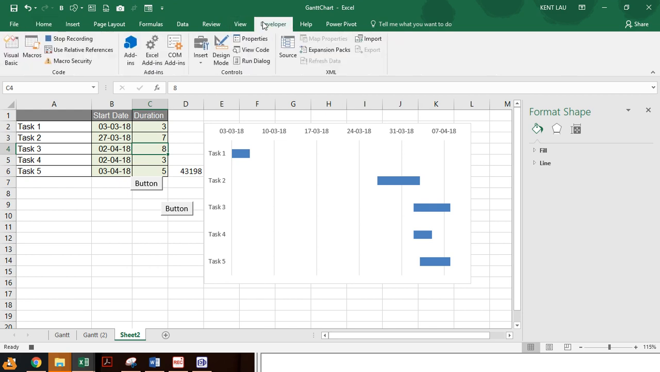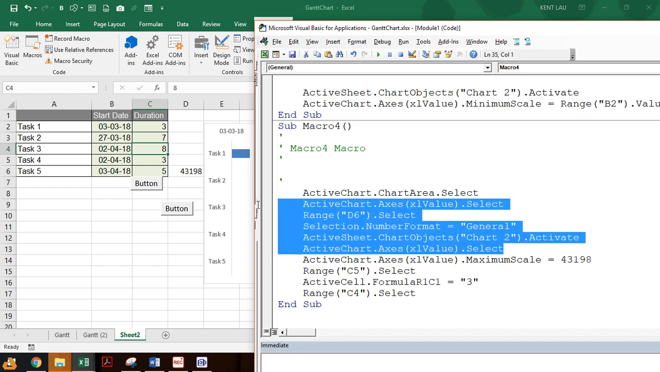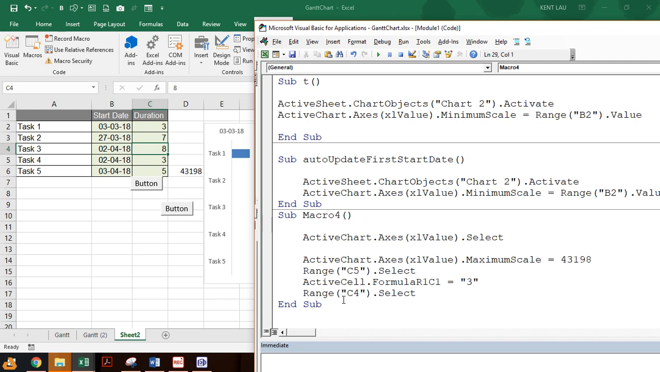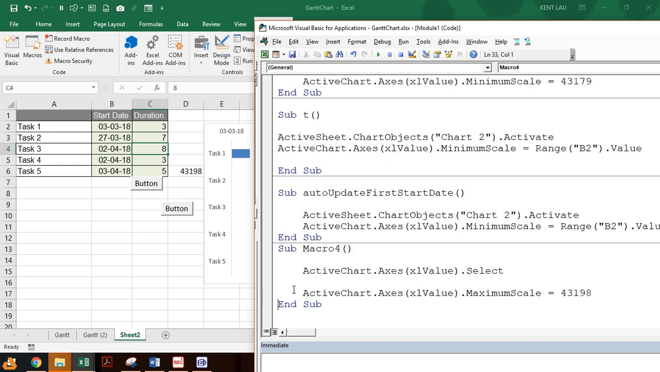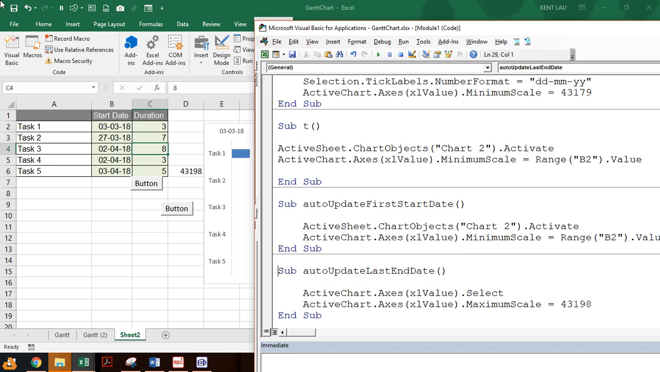With that code, we can stop recording, go to Visual Basic, and take a look. That code is called MaximumScale. Basically, we don't need a lot. We just need this line, and that is to automate the last end date. Again, this is referring to this cell, so we're not going to do that.